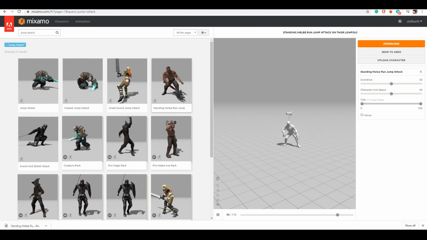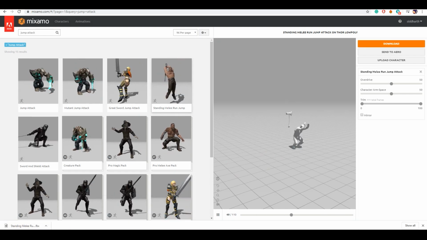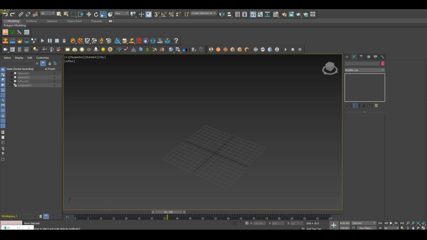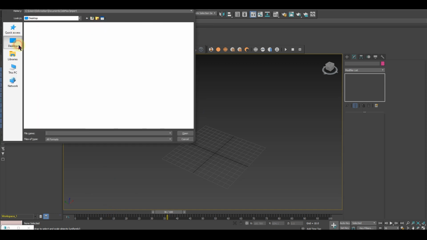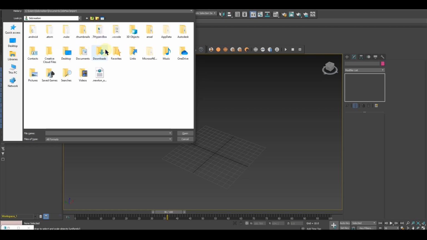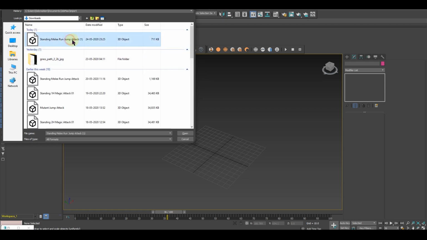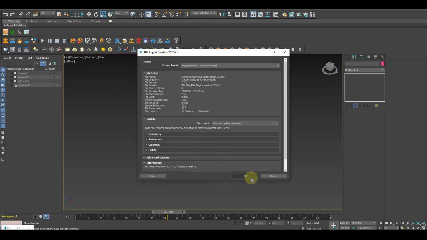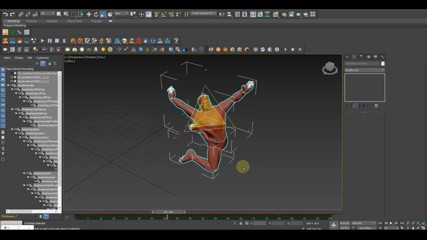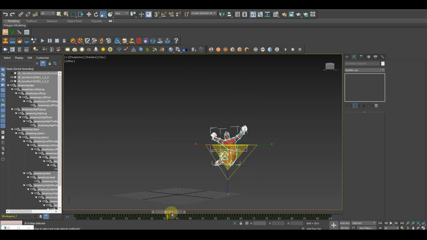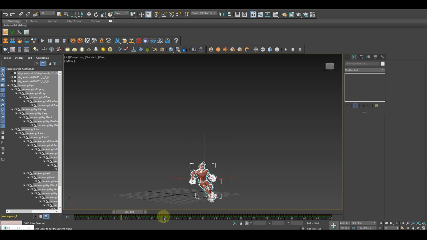Now just go over here and import the animation. Just go on stop, and we have the animation. Just simply import it. Now we have this, but the jump is not too high.